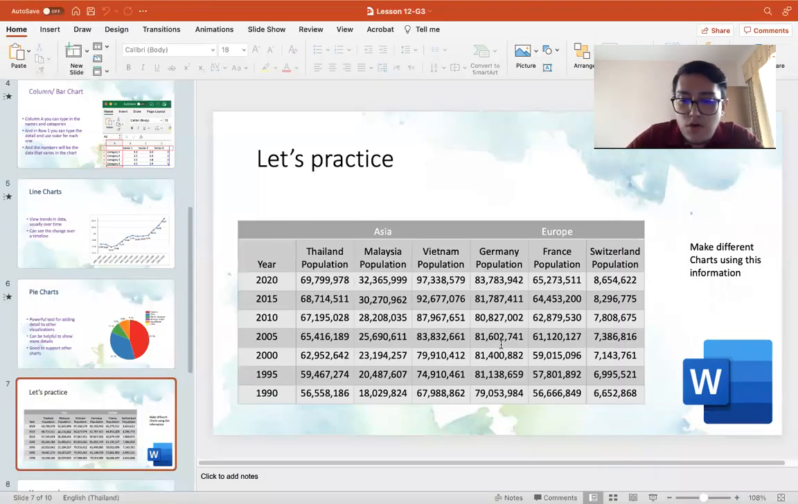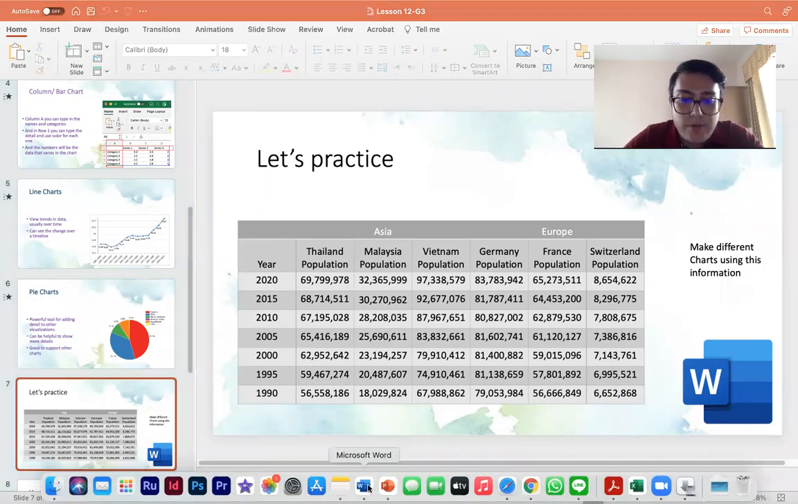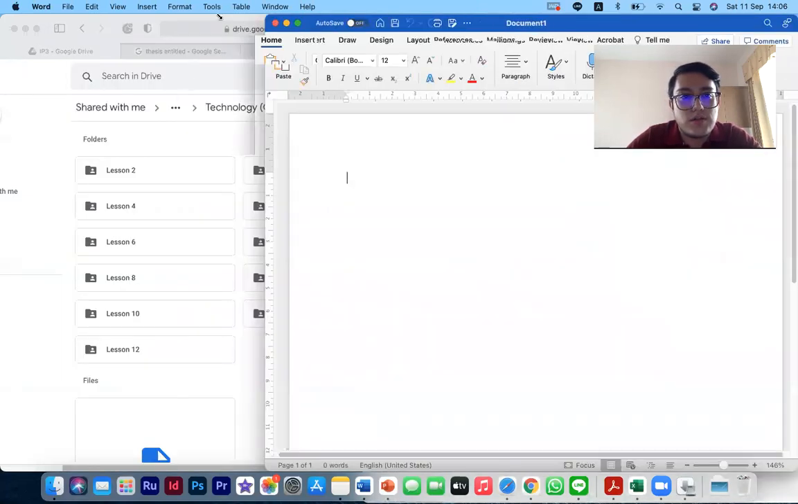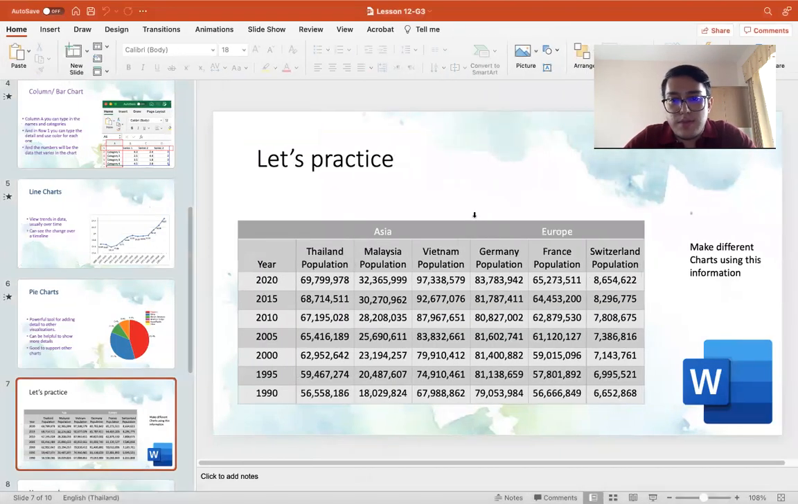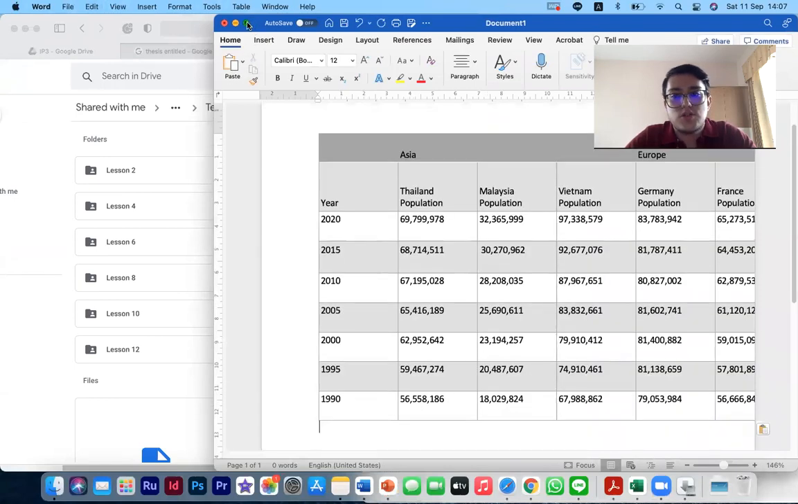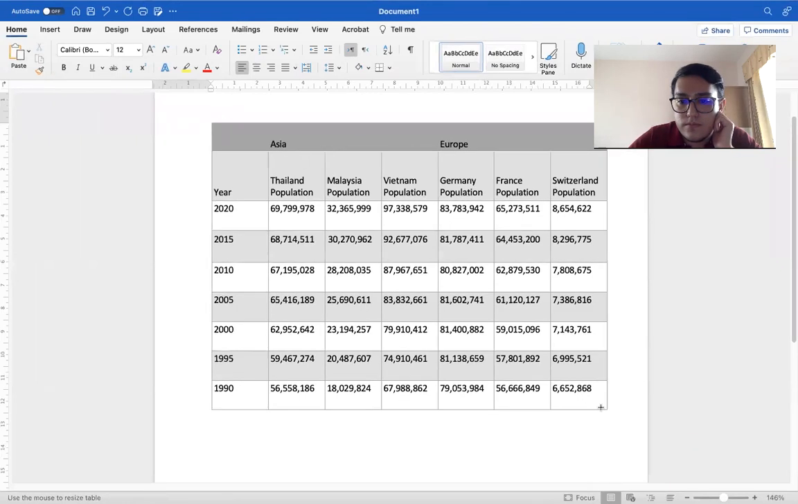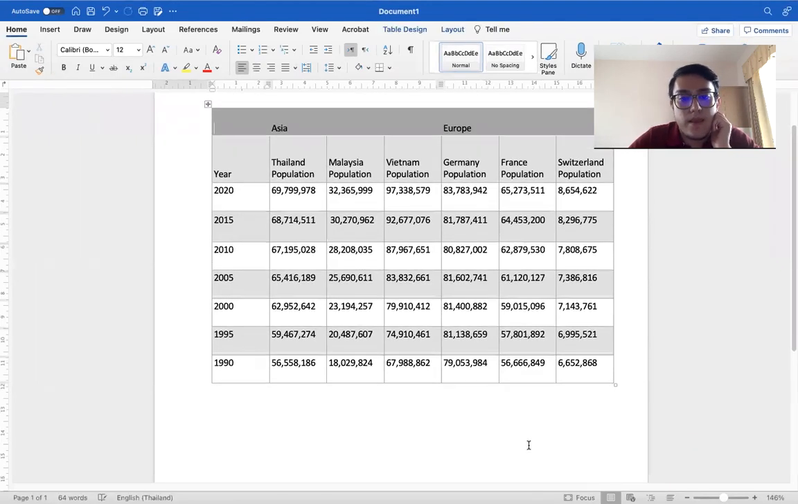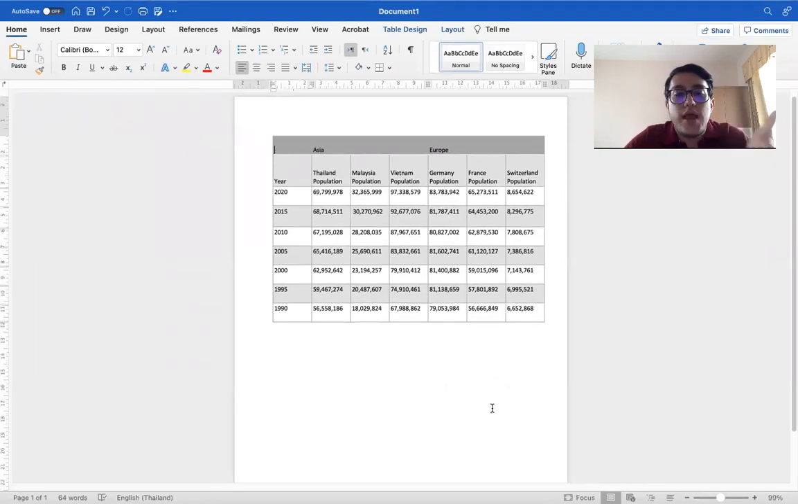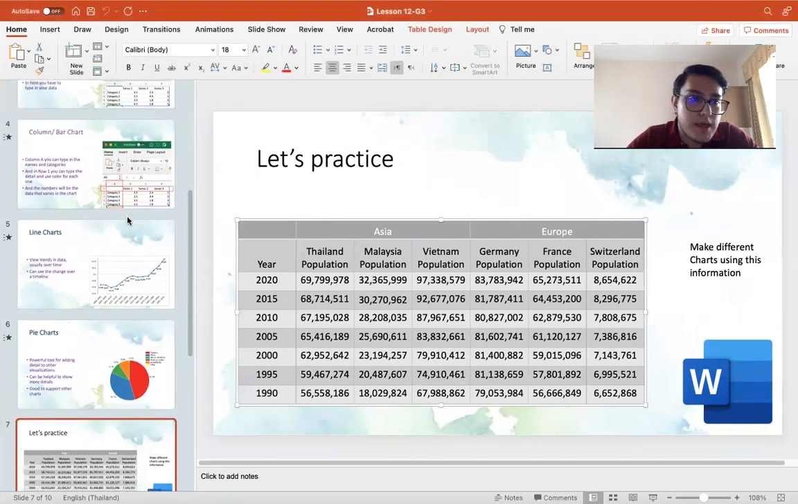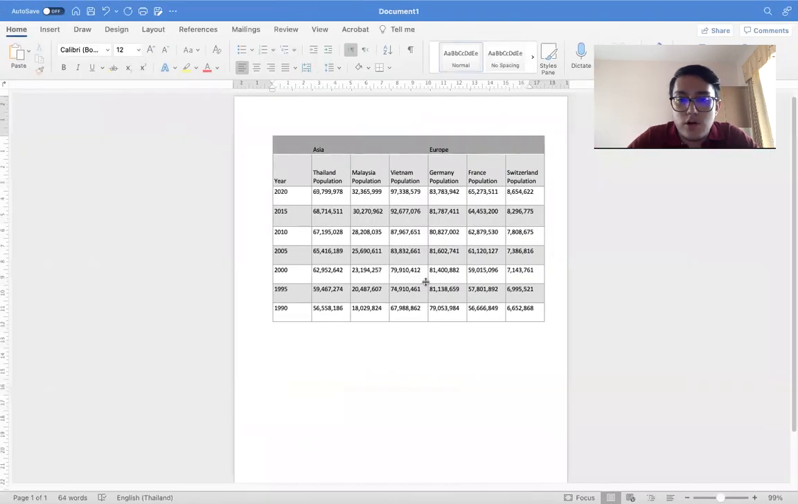Okay, so let's open our Microsoft Word. We just open a blank page. And let me copy the information in here so it's easier to read. Okay, so here we have our table, and now let's start with our charts. First, let's make a column and bar chart.